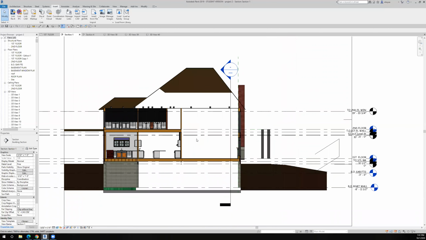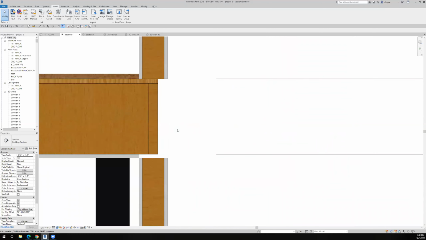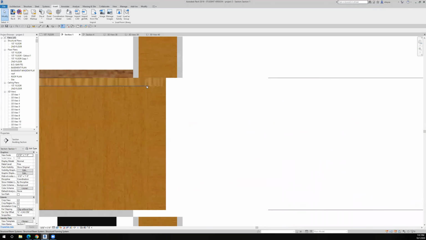And it's right here. So it looks like when I picked my subfloor, I didn't go all the way over to the edge of the wall, so I need to do that.